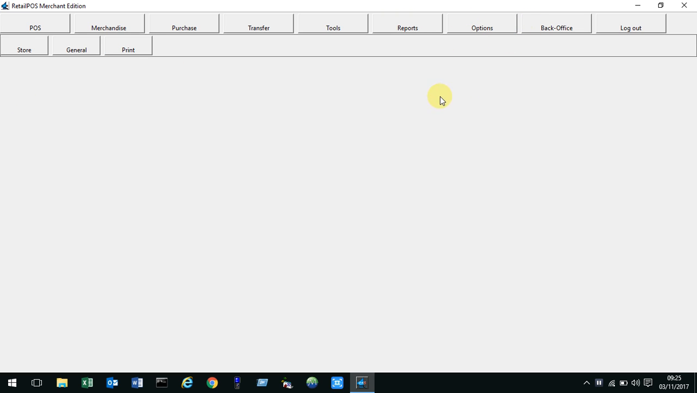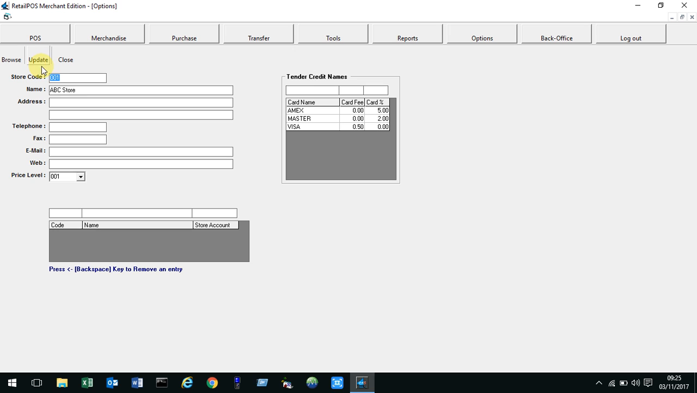We can go to options and create the store data. Right now we have created one sample store, ABC store, and we need to define the card types we are using for payment methods. Let me remove one from here and explain how to create a new one. I removed the type Visa and I'm creating the same again.